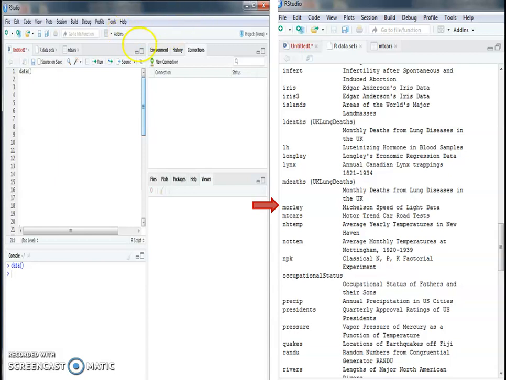When you install RStudio and R on your laptop, there are already a few data sets available. For viewing those data sets, we use the command data with parentheses and run it. Once you run it, you will see a list of all the data sets that are already present in your RStudio. You can see mtcars, that is Motor Trend Car Road Tests. So I'm going to use this file.